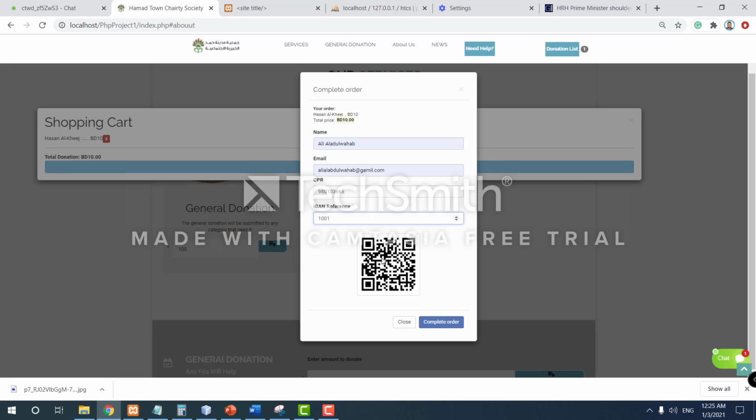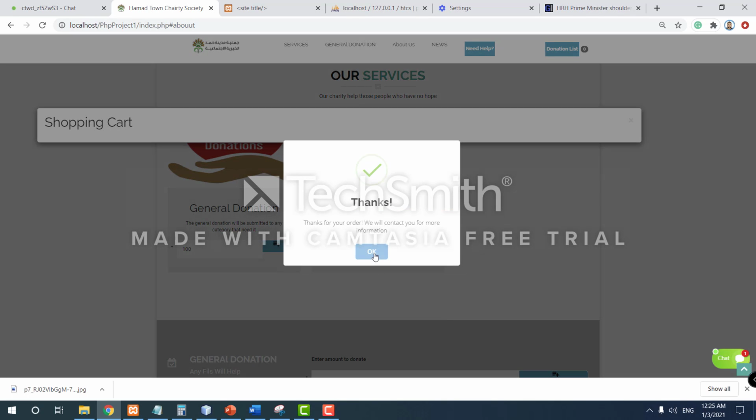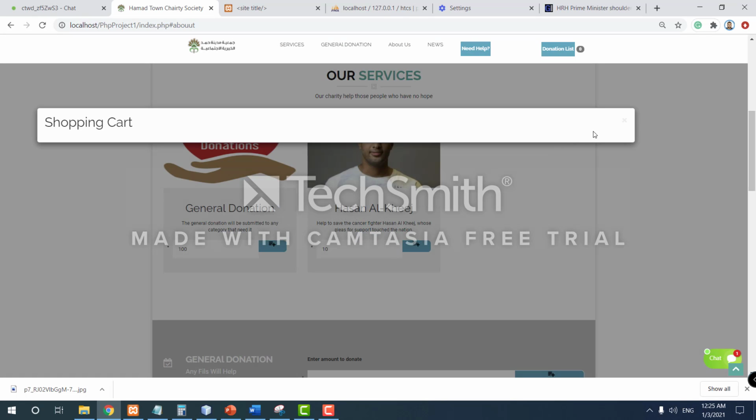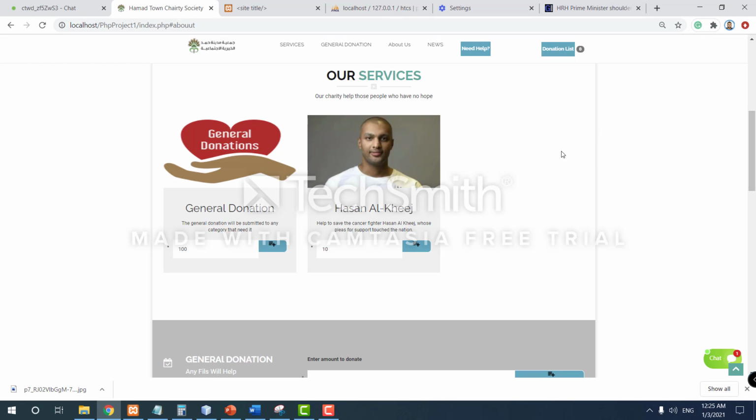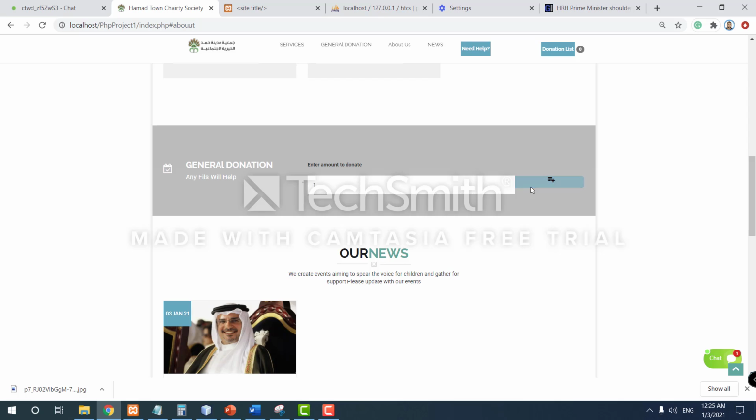Let's say scan and pay, forward plus. Okay, I submitted this transaction. After I submitted, I do complete order. Okay, now let's continue. As I said, we have the general donation here.